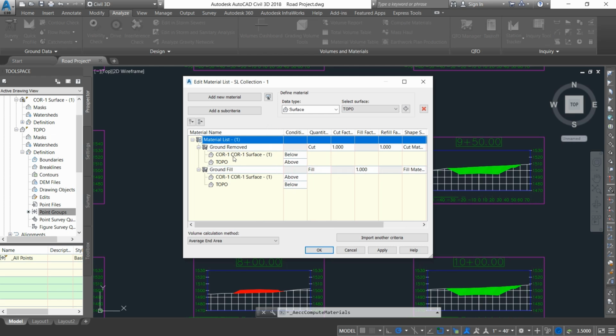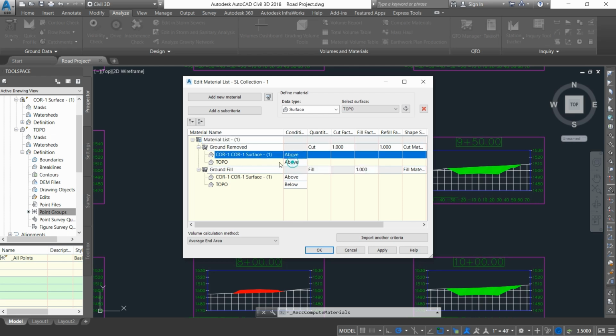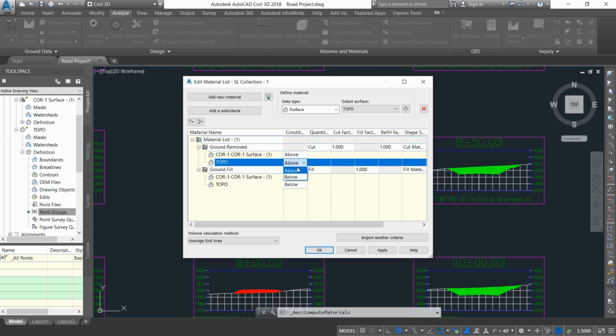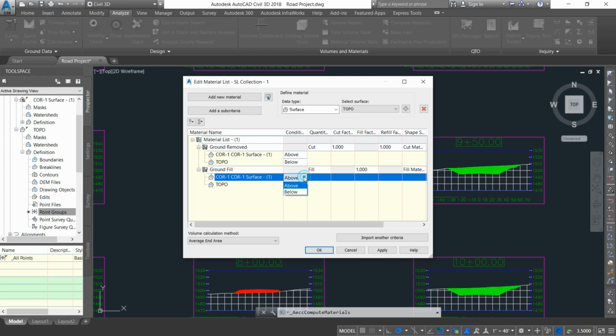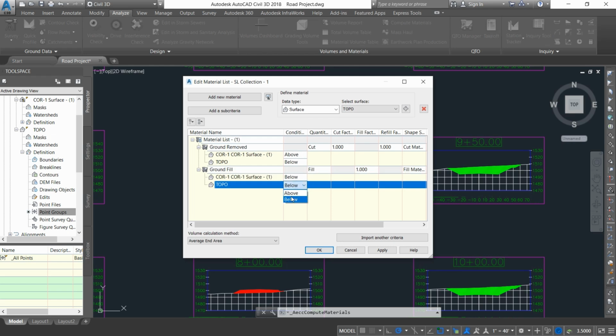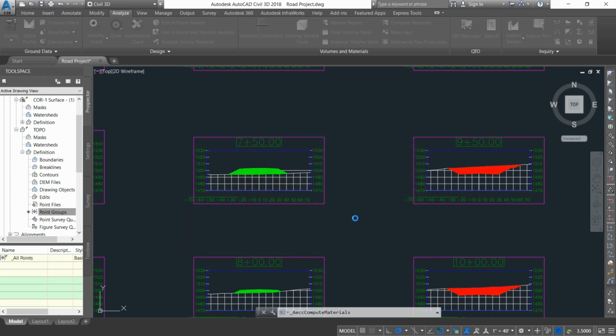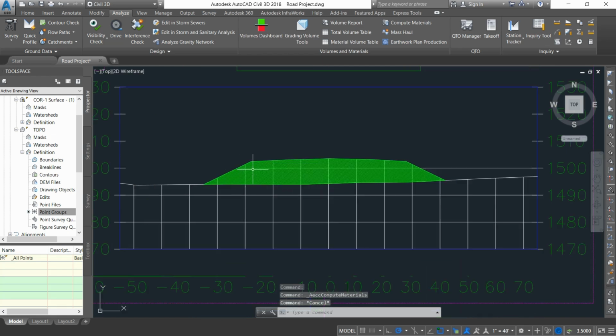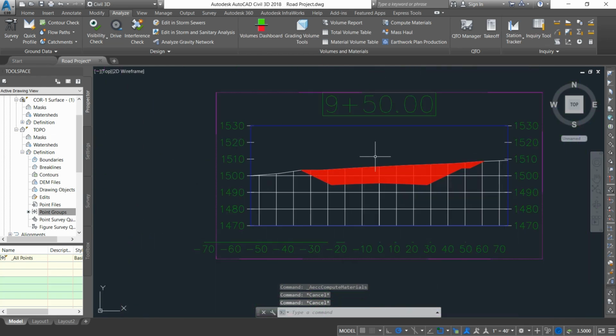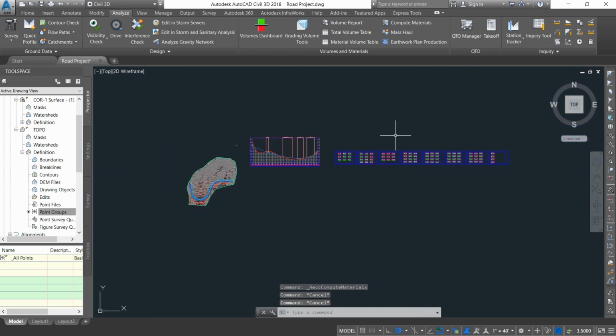any material above the corridor surface and below the topo surface must be a ground removal, and any area below the corridor surface and above the topo surface must be a fill ground area. So we'll click on apply and click OK. So now this is fine. This is the filling area and this is the cutting area. After that, last step is remaining.